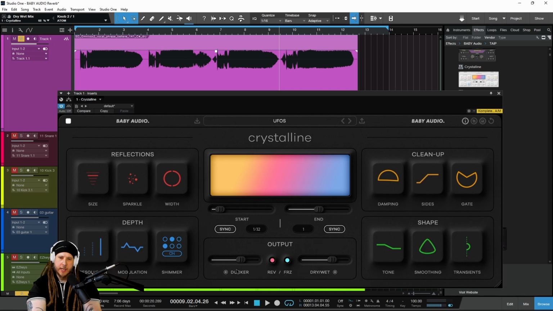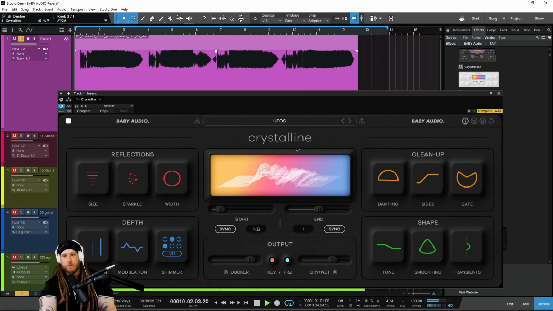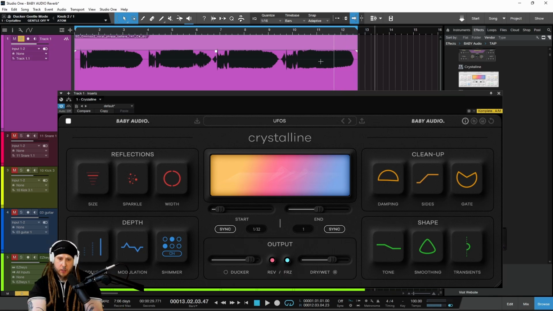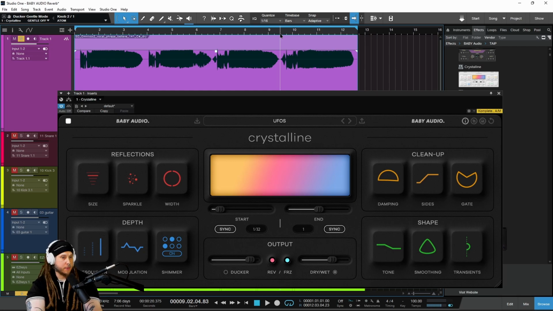So let's really exaggerate this here on the ducker. All right, let's duck way down. Up it comes. We have gentle on right there. If I turned gentle off, it's gonna come up much faster.